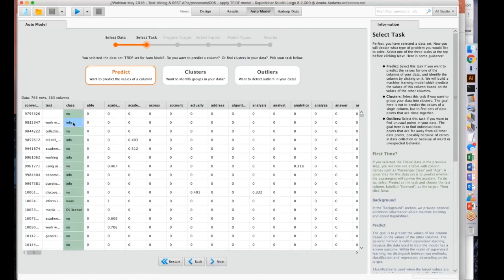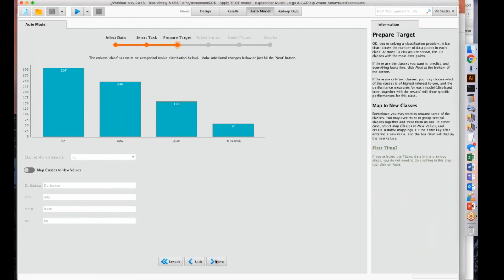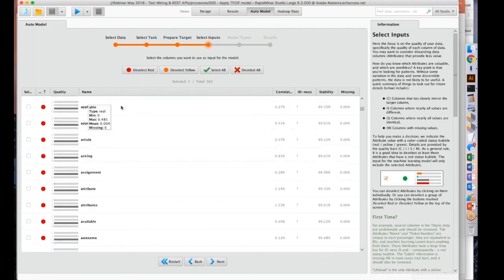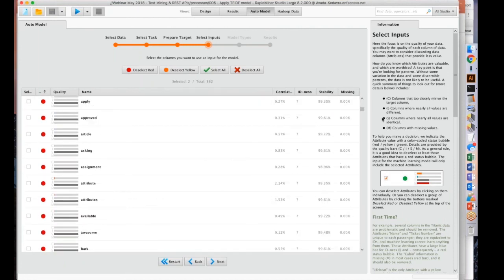I'm going to select the class as the column that I want to predict. I'm going to have it do its pre-processing. I'm just going to run through. At this point, I do want to point out that with word vectors, even though AutoModel may not consider these word vectors to be useful, as you can see here, it's saying that these columns are very similar, which makes sense. I am going to select all of them.